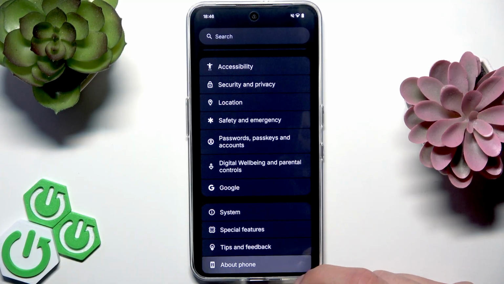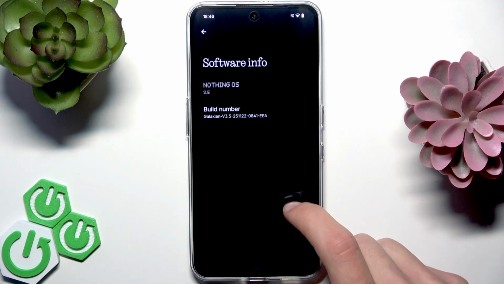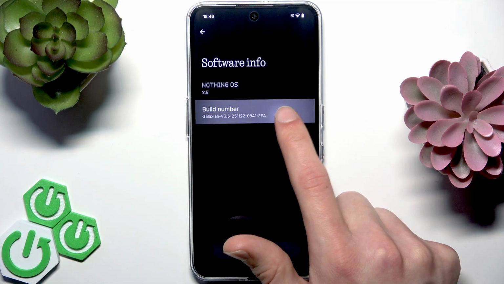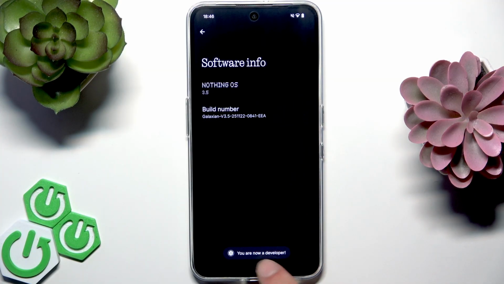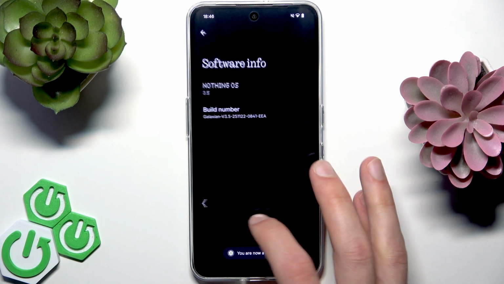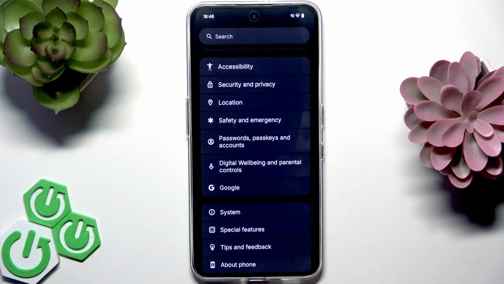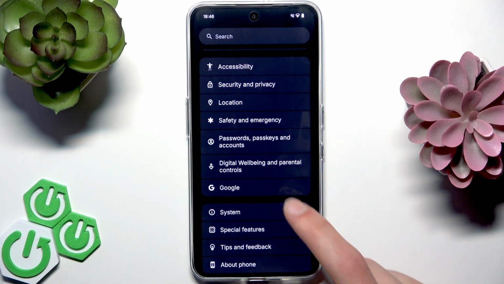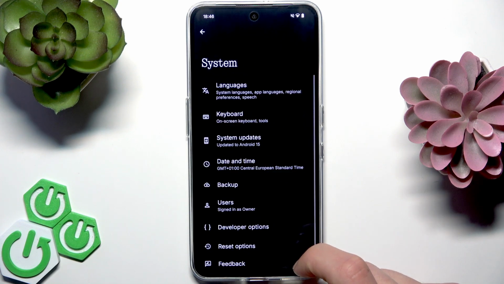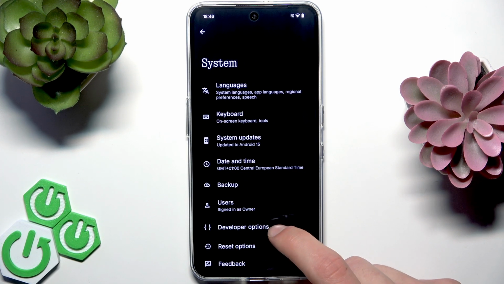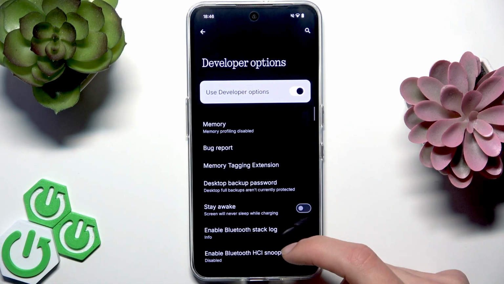Then go to about phone section, go to Nothing OS and tap build number 7 times until you see you are now a developer notification. Once you do that, go back to settings, select system, and in system you'll find developer options.